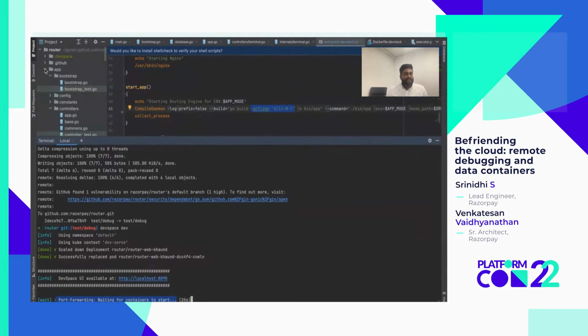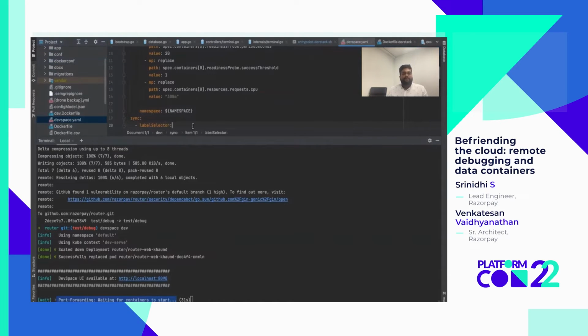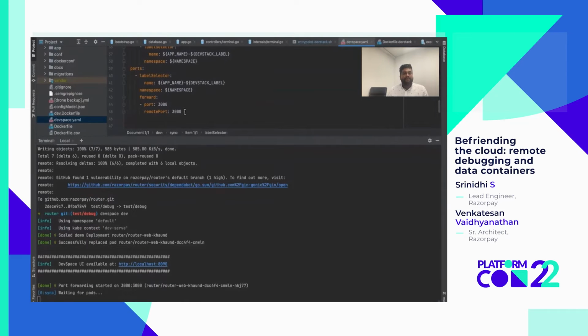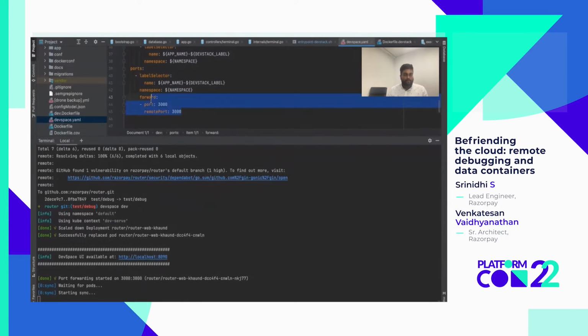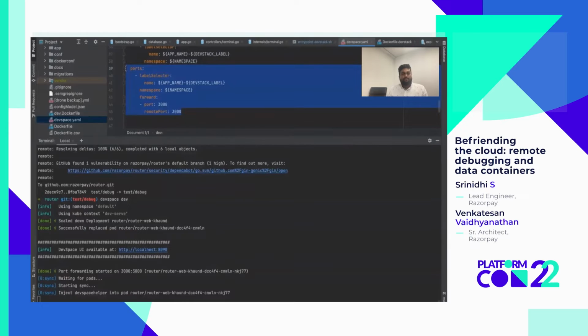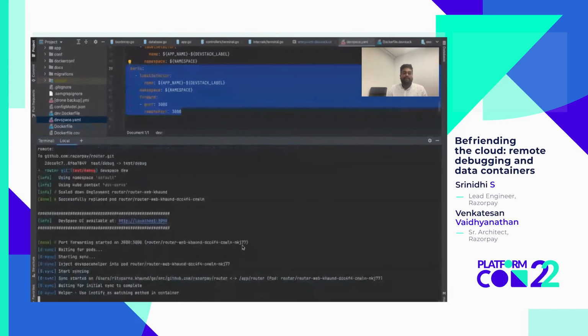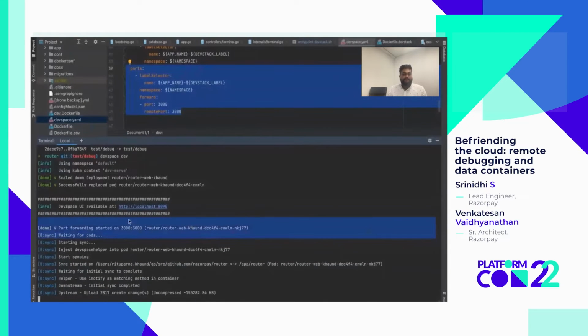There will be a file called devspace.yaml, which will be used for running devspace dev. So as you can see, this is the configuration. We would have a forward port and a remote port, which will enable port forwarding. And also in the logs, we can see that there is a devspace helper that is being injected into the pod. The port forwarding is now complete, and also the helper is being installed.